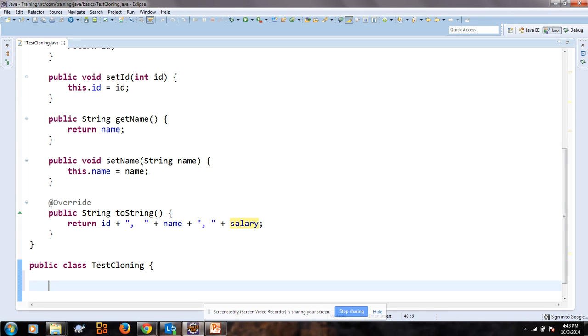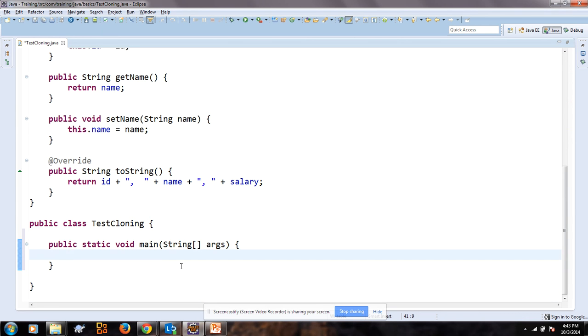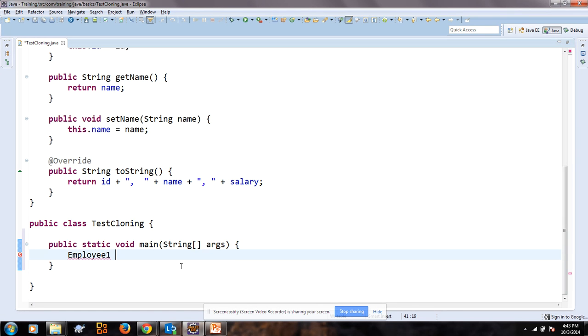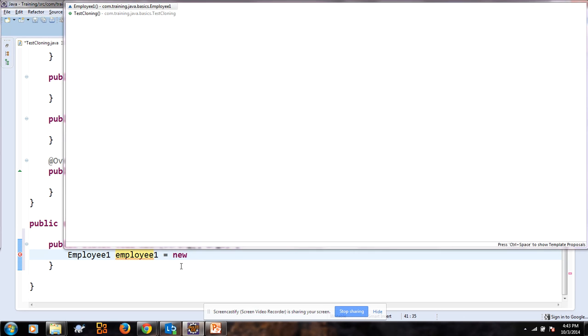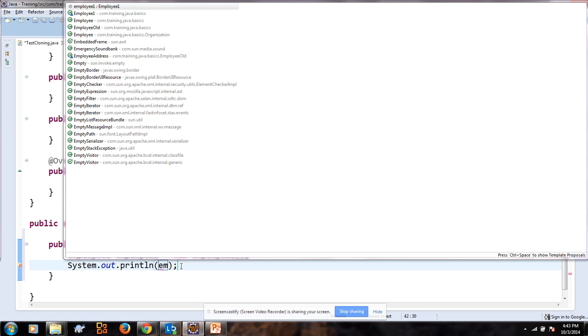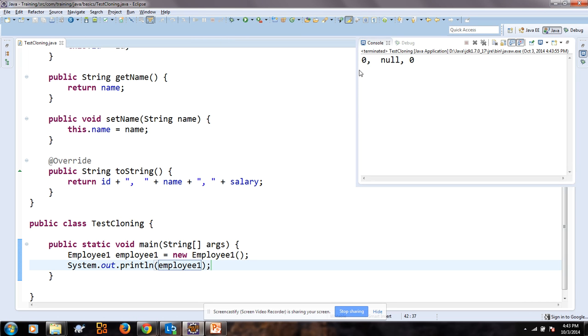Let's create one main method and create the object of employee 1. Employee 1 is equal to new employee 1. Okay, let's print the values first. Employee 1. Okay, it should just print 0, null, and 0. 0 and 0 is coming because its default value is 0.